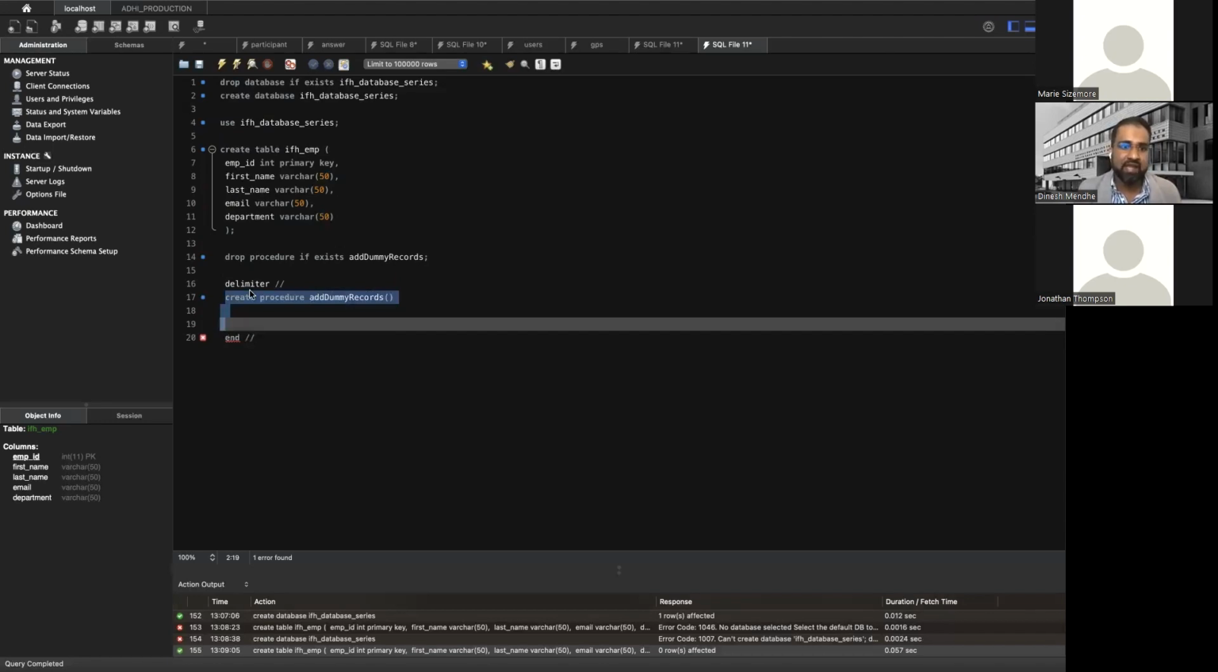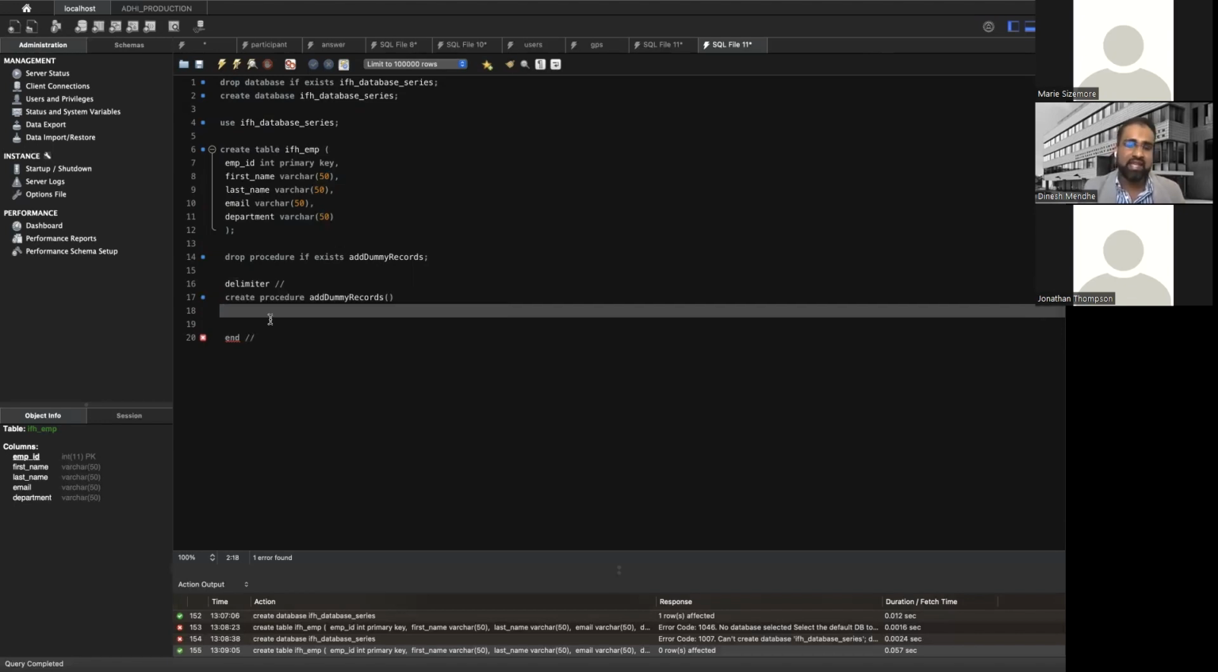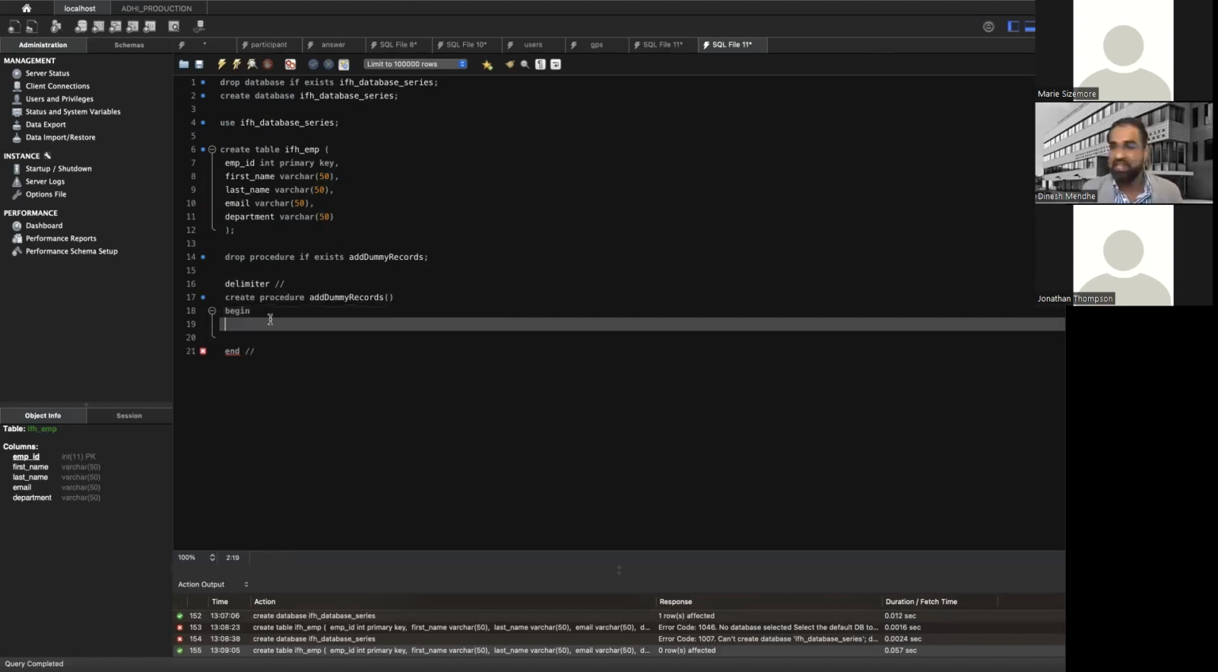So I wrote this first statement saying create a procedure, and then the procedure name, and then the procedure starts with begin. It's very weird because I guess you might have used Python or other programming languages. It's not the same. This is a database engine.